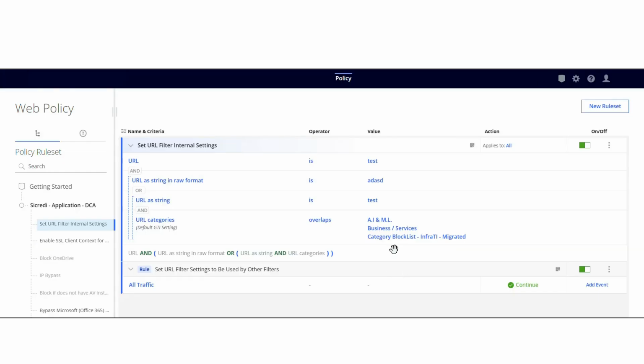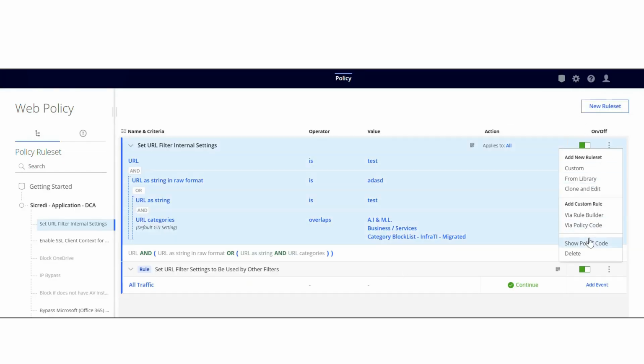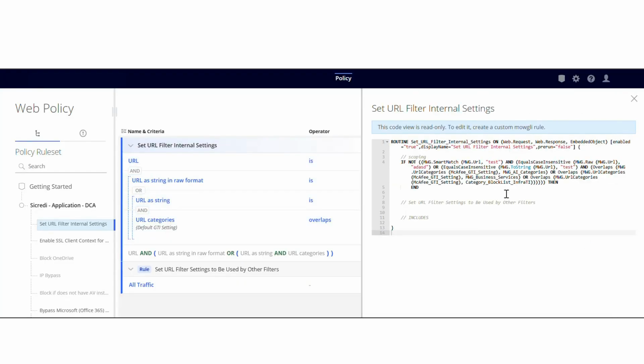Behind the scenes, the nesting we applied in the UI is reflected directly in the policy code. Let's review the changes. The system shows the original expression alongside the updated one, so you can clearly see how the nesting has altered the logic.